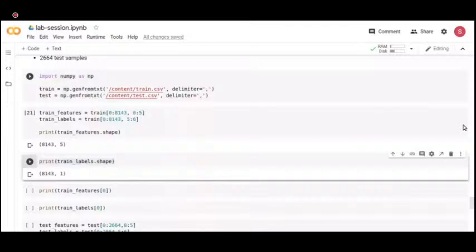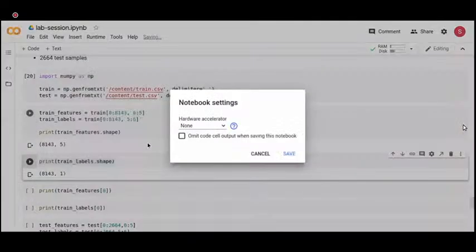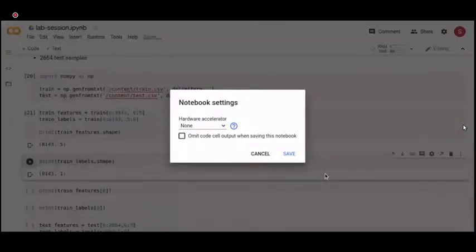Another nifty feature that Google Colab has is, if you go to the runtime option and click on change runtime type, you get a dialog box which says hardware accelerator. For this case, we are dealing with very small data, so we haven't selected any hardware accelerator. We can use a GPU if you have a large amount of data, and if you are dealing with big or massive data sets, you can also use a TPU. All of this is provided by Google for free. So this is also a feature you can get with Colab in case you don't have access to a GPU.